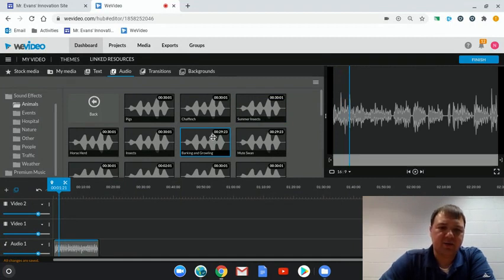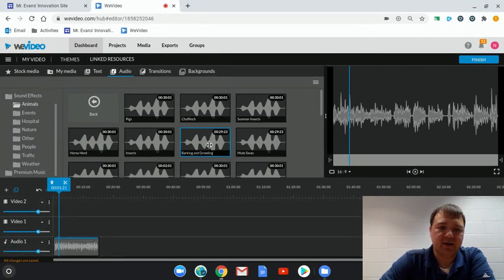If I want to layer the sound effect with the music, which means I want to hear the music and the sound effect at the same time, what I'll need to do is bring it down and put it below the music. But there's only one audio track here. So to fix that, I need to add another audio track. In order to do that, I need to go up here and click on the plus symbol. And this is also how you can add a new video track as well.